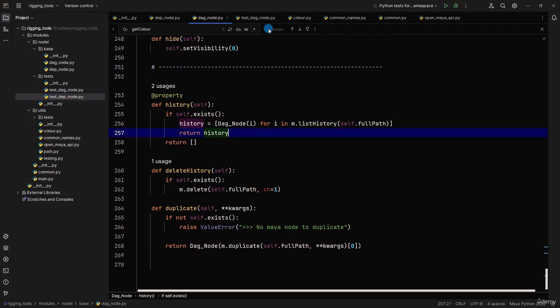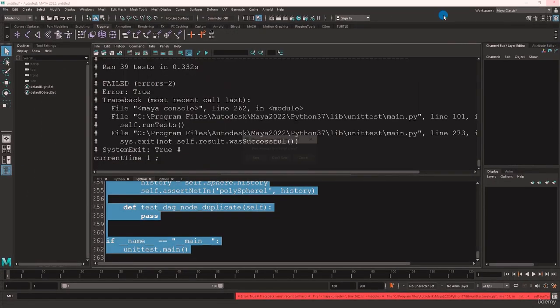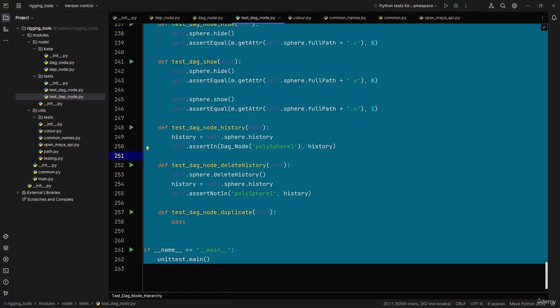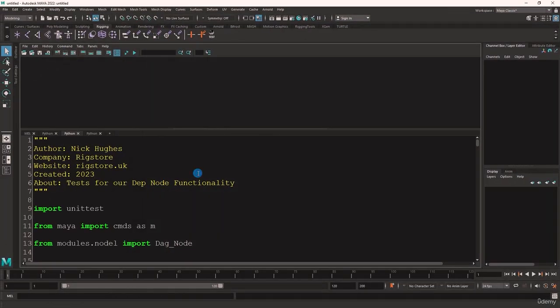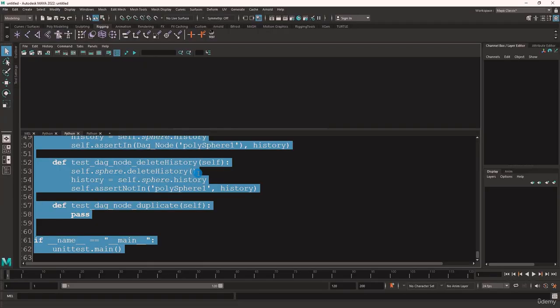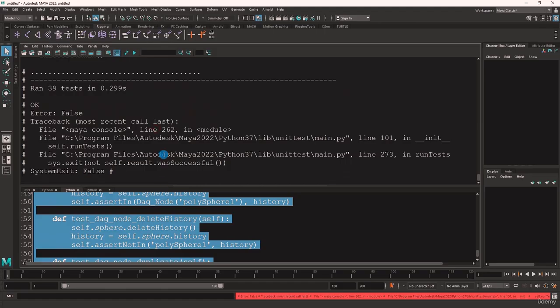Perfect. Okay, let's save that. Let's save here, and now let's reopen Maya. So close Maya, don't save, and then reopen. Great. And once your Maya has loaded, let's again copy all of your code, open up your Maya, copy all your code into your Maya console, select all, and enter. Now let's see what errors we get now, if any.